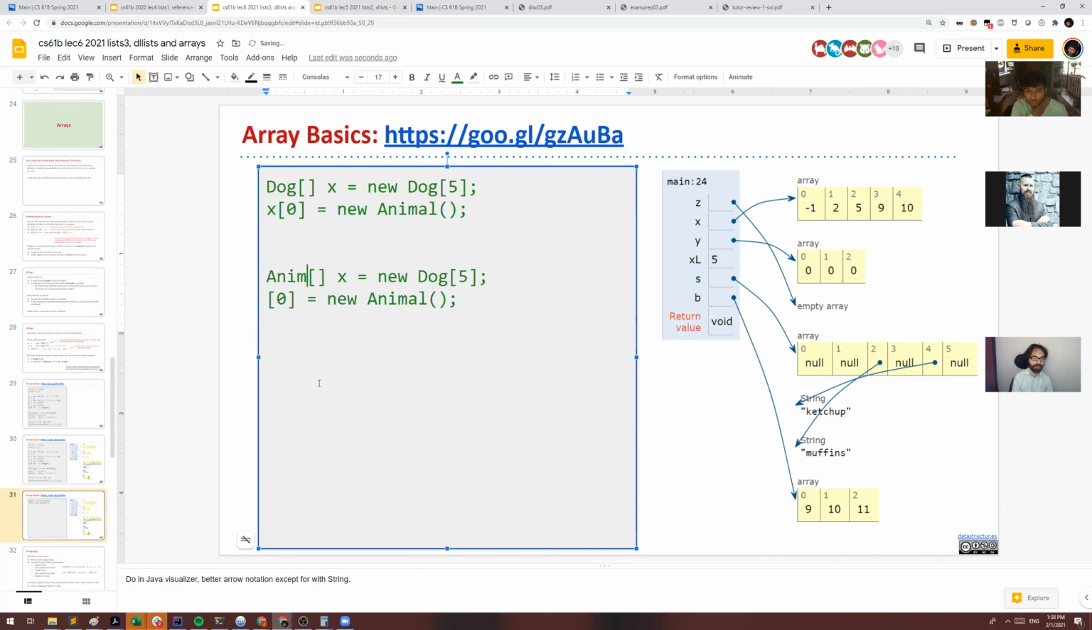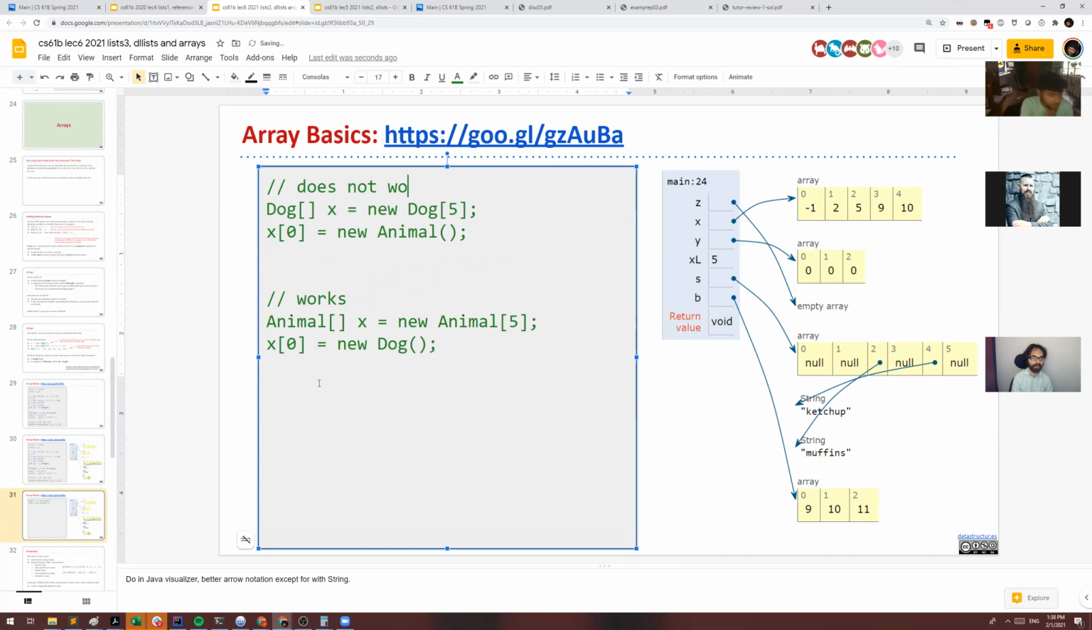Like if I have an array of animals, and I do x[0] equals new Dog, that's totally fine. So this works, that does not work. All right, does that make sense? And casting can't help you in either case. It doesn't do anything for you. Okay. Does the 2D question make sense then? Do you still have a 2D question?